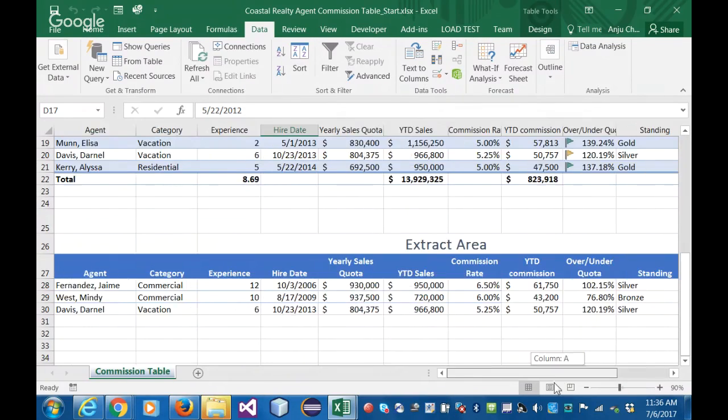So extract area, you don't have to create one. You can copy it wherever you want. By calling it extract, it just puts it where you want. Okay, so that's the extract area. Okay, so that's done too.